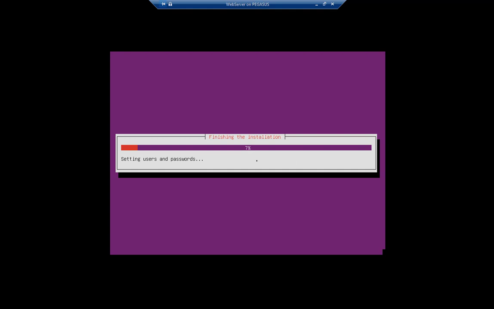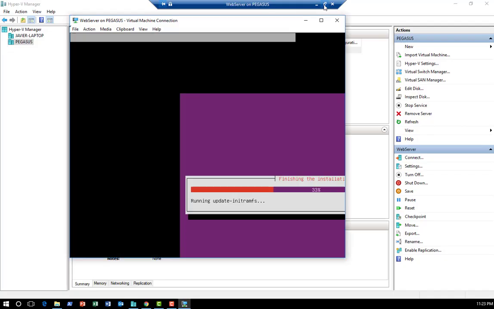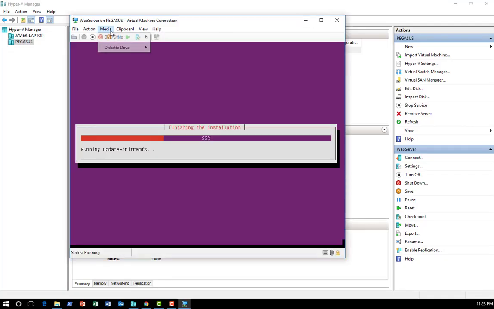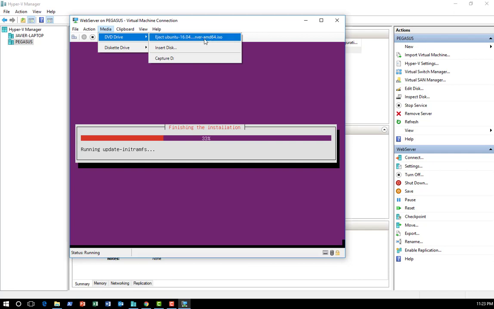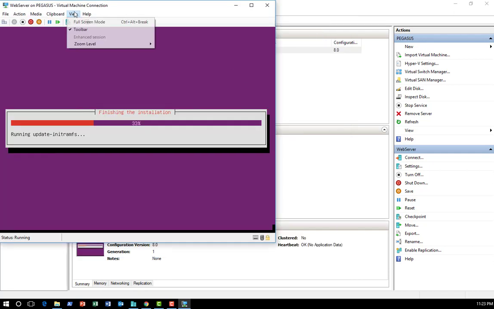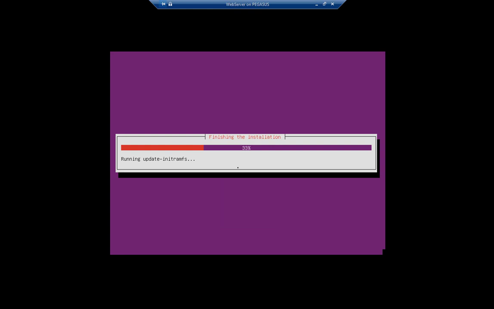So it's just setting up the users. Now when it's finishing the installation, it's gonna ask you to eject the drive so it can continue. So just gonna say yes to that, and it's gonna eject it for us, so we don't have to do it. In case it keeps saying to eject the drive, you just have to minimize this window, go to media, CD drive, and just say eject and the name of the ISO. Gonna go back to full screen mode.